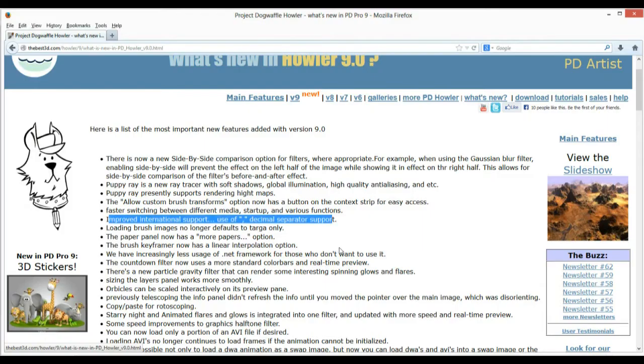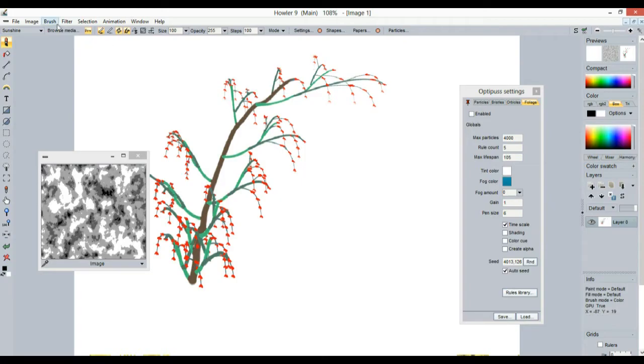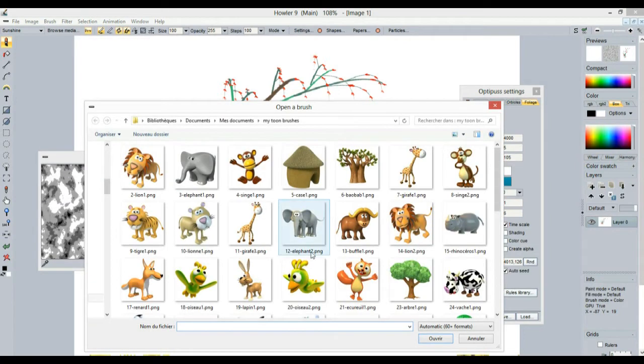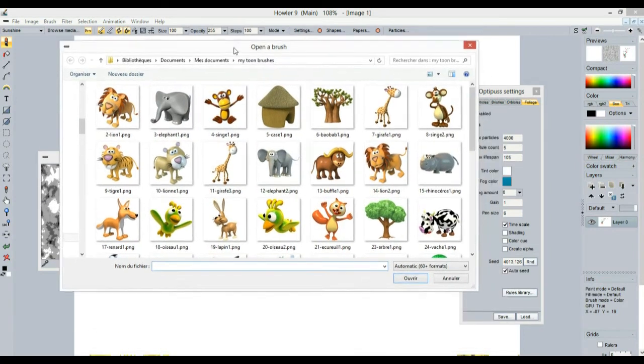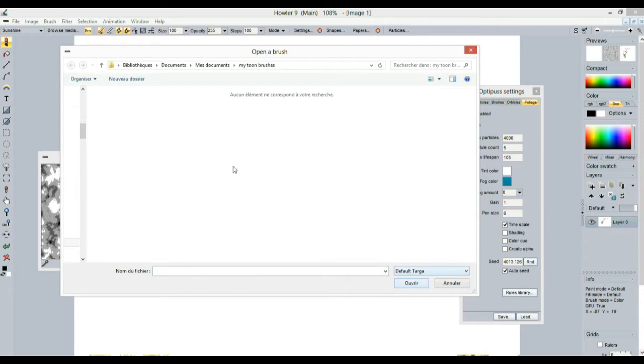So that's a new feature too. We've simply made it a little bit more universally supported. Loading brush images no longer defaults to Targa only. Okay, so that was probably down here on the brush image or open, where you could go and open an image, and it was defaulted to Targa. By default here, it would essentially have default Targa, right? So it would look only for Targa TGA files.